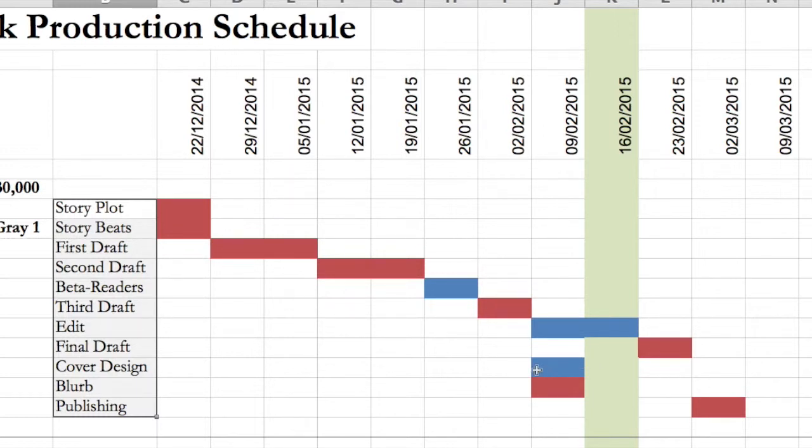I also, you can see, the cover design and the blurb I've got going on at the same time as when the book's with the professional editor. That's making good use of the time, making sure there's no bottlenecks. You can be as efficient as possible that way.